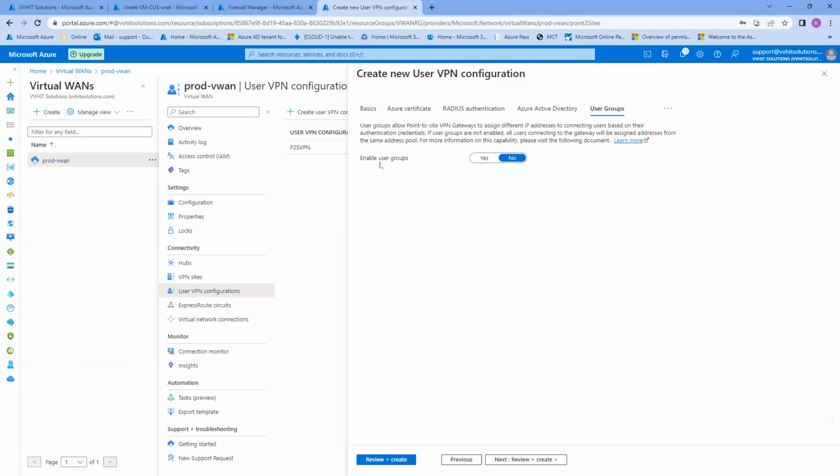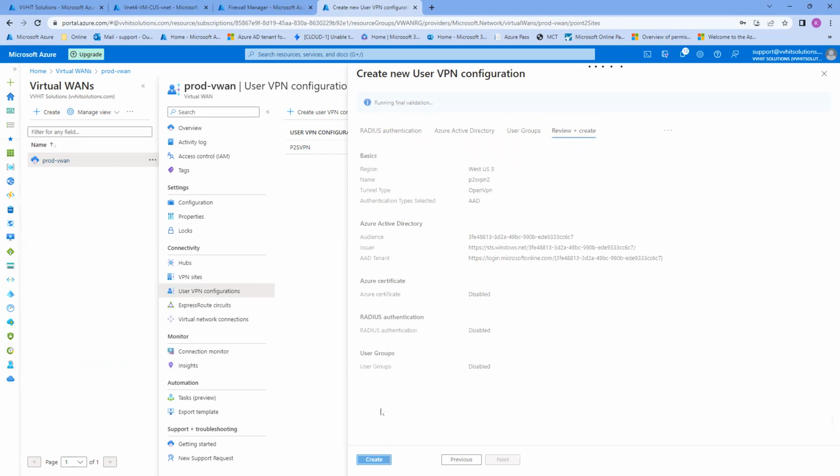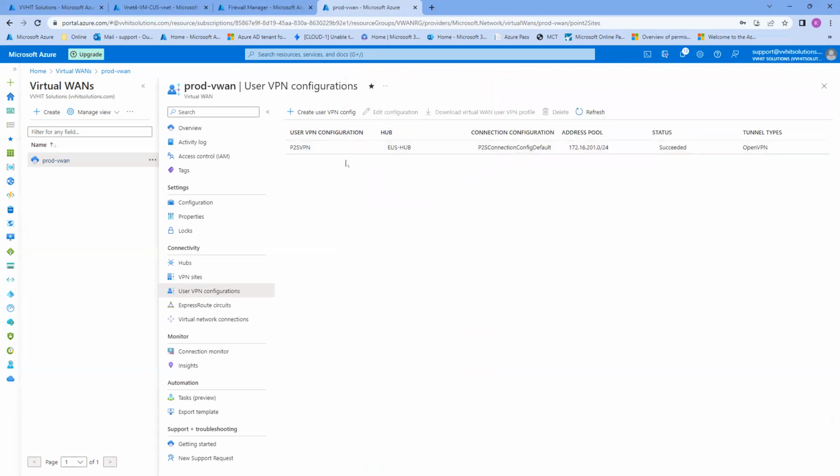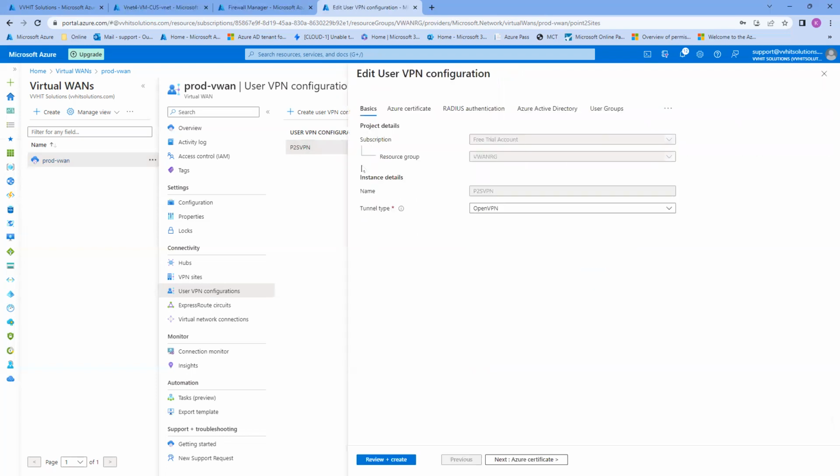Right now, I'm not going to specify any groups just to avoid any further confusion. So once you're done with this, just click on review and create. It's going to create the VPN configuration. Once you create the VPN configuration, it will show like this. The VPN configuration name you have given and the address pool you have given, all those things you have given. I can just click on edit configuration just to show you the options.